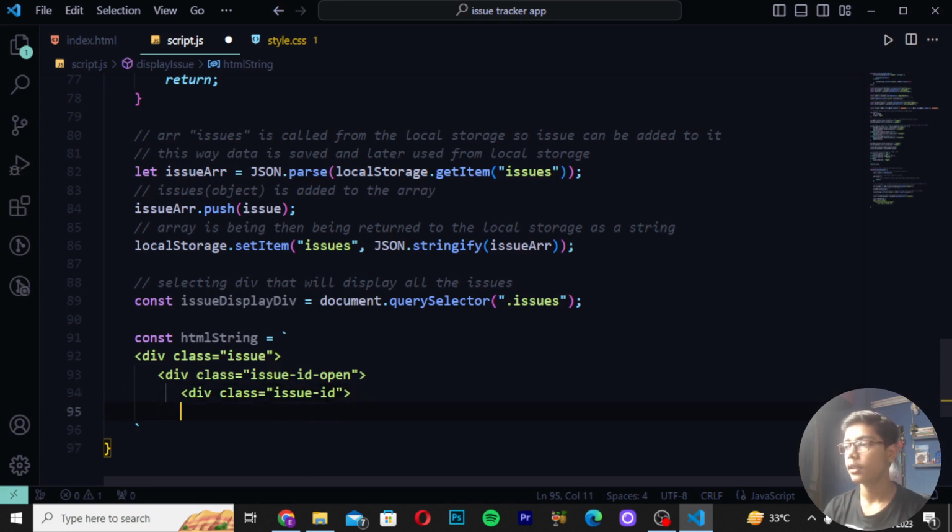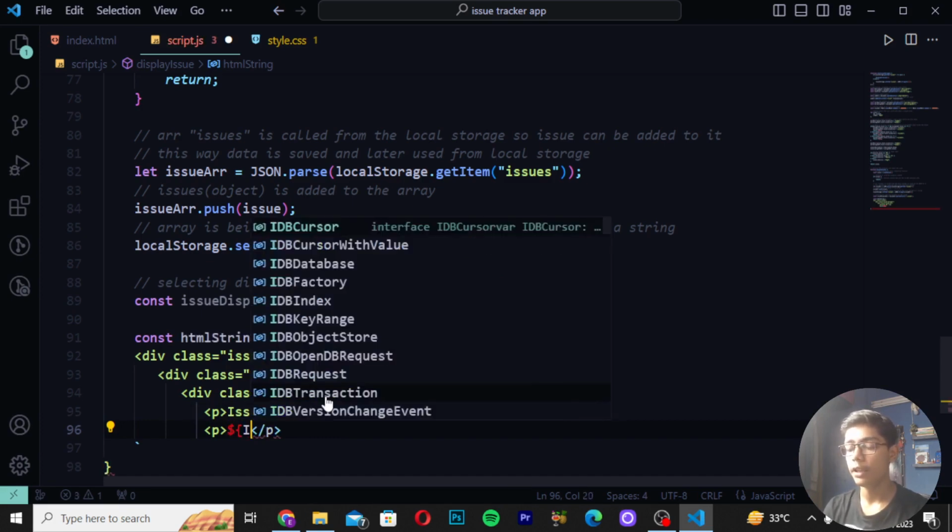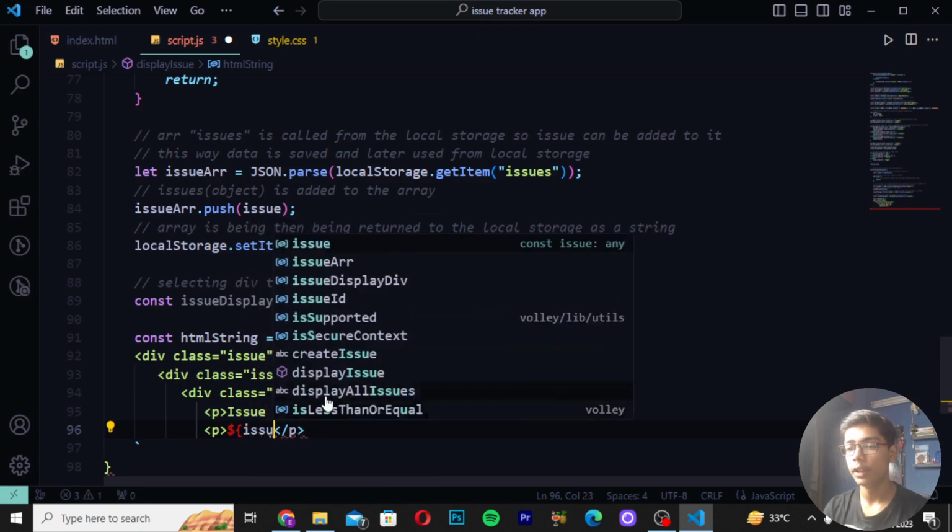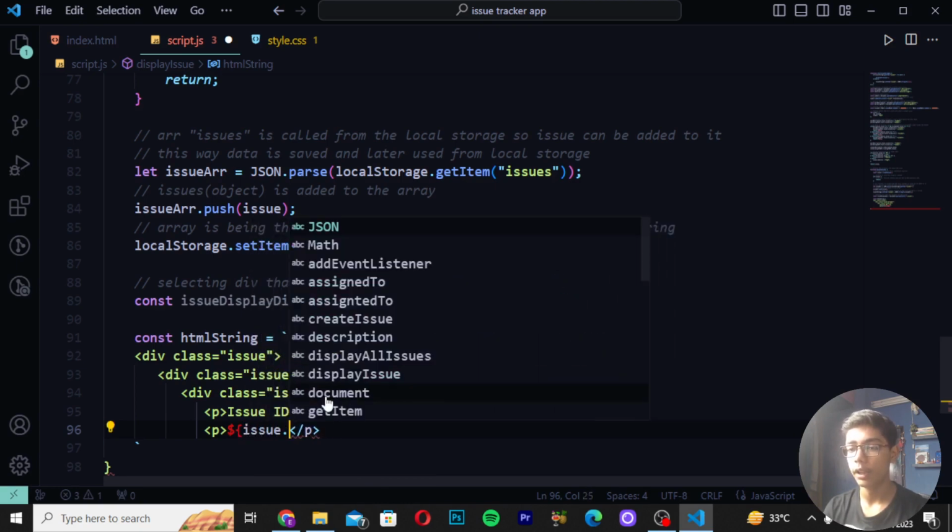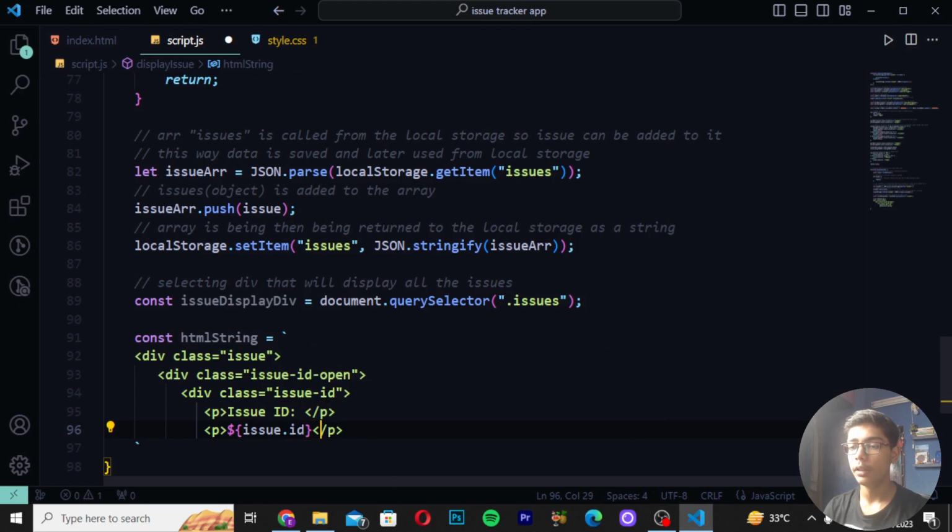Then you have to now close this tag, write here p tag. So I will be now writing p tag, then write here issue ID, close this p tag, just give some spacing from here. Then here I will be again using the p tag, close the p tag as well, and in center I will be writing here this dollar sign, and with that I will be using issue ID. So here I will be now using like this issue ID dot ID. Then you have to now close this curly bracket as well.